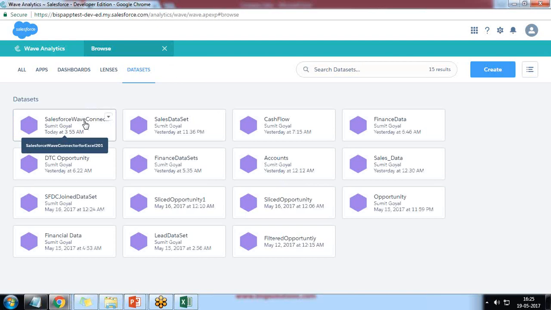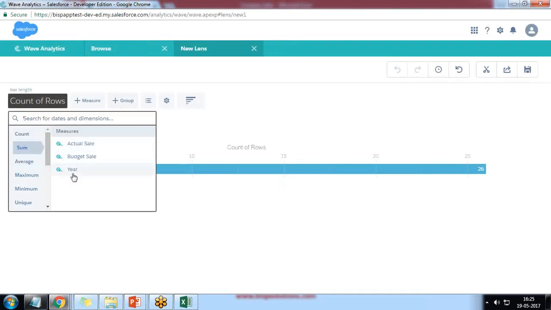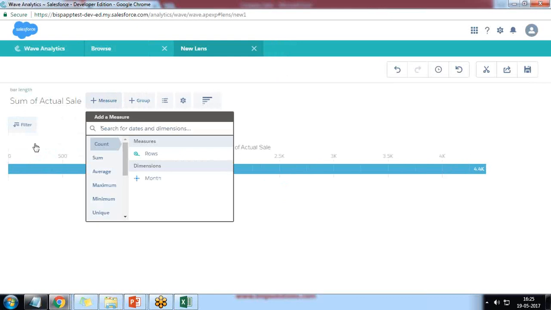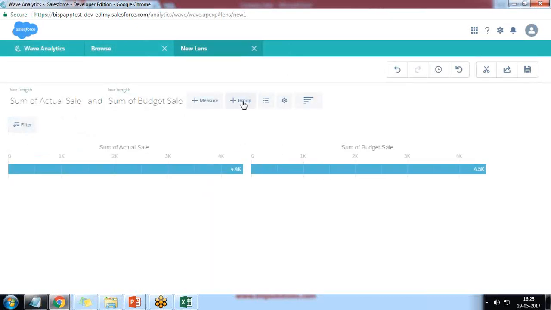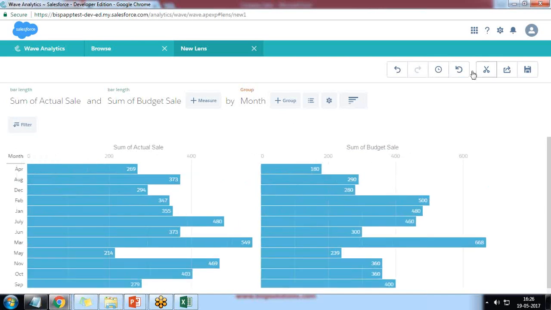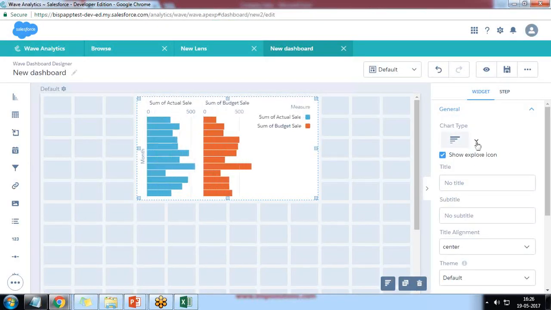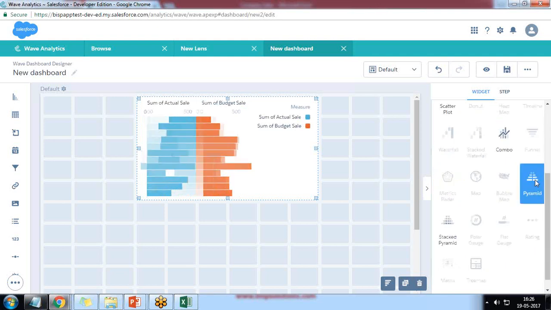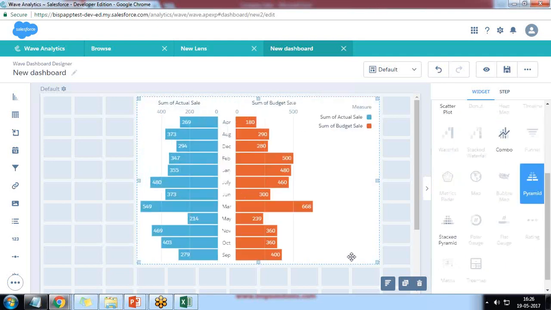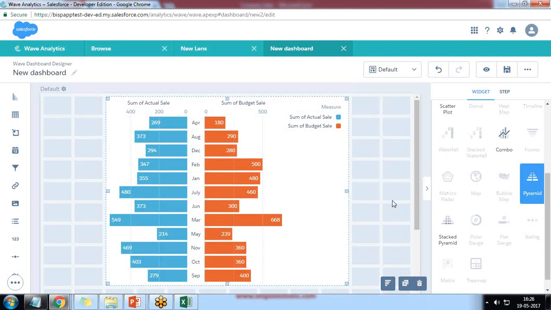Now we can quickly visualize it, and you can see it says Salesforce Wave connector for Excel 2013, and we can quickly build lenses. So I can say sum of actual sale and sum of budgeted sale, and we can group it by month. And I can quickly take it to the dashboard. So I'll say step 1, and we can quickly visualize it by creating a pyramid chart. We can quickly build a nice pyramid chart using that data.